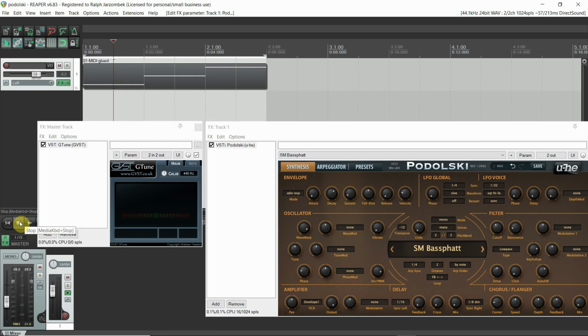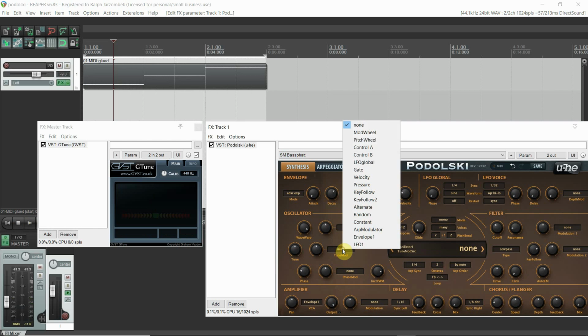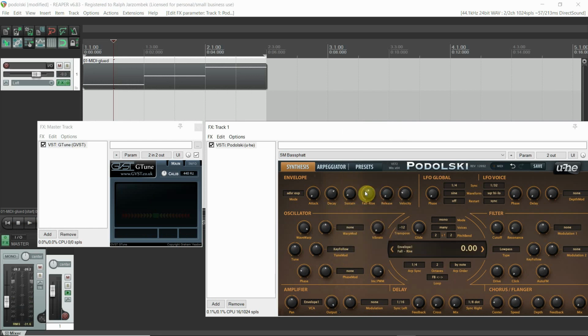So we're going to go ahead and start with microtuning Podolski. First, we're going to change the none in tune mod here. We're going to change this to key follow. Then we're going to turn the knob for tune mod here. We're going to turn it to -9.00. There it is.